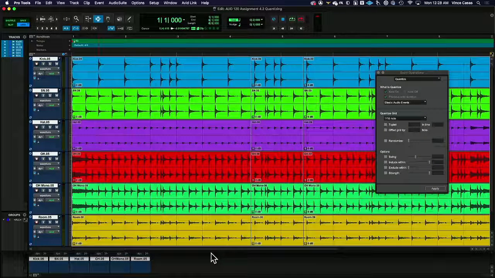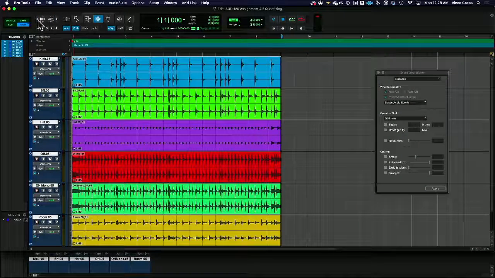All right, let's take a look at assignment 4.2. We're going to be quantizing these drum files here within this session. And what we're going to do is actually begin by opening up the session.